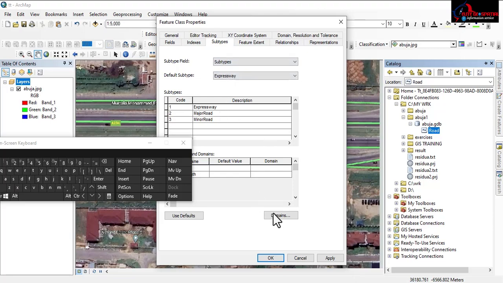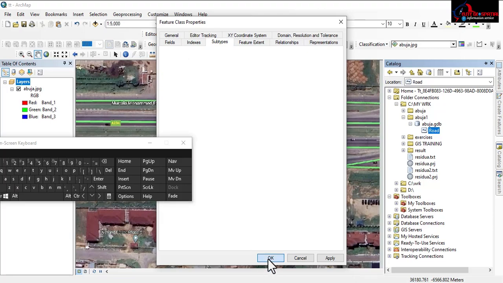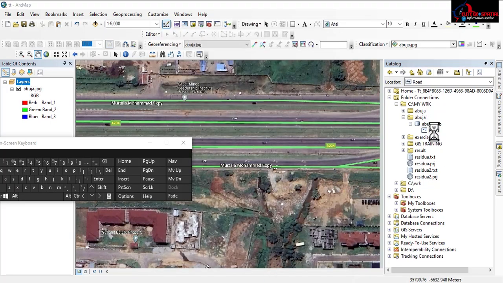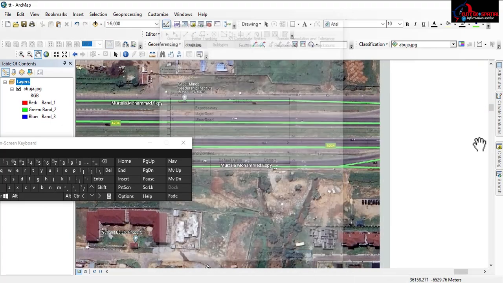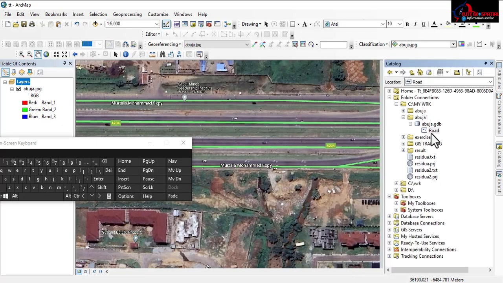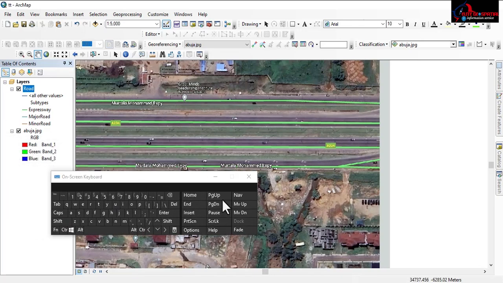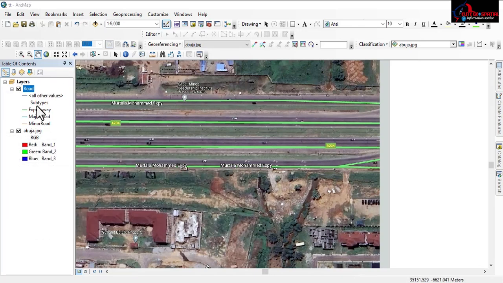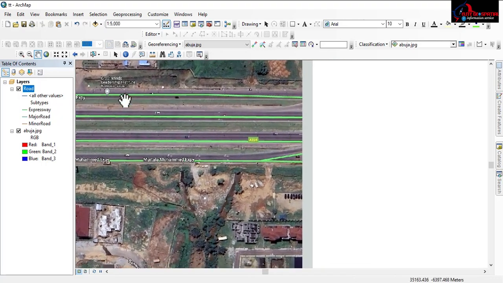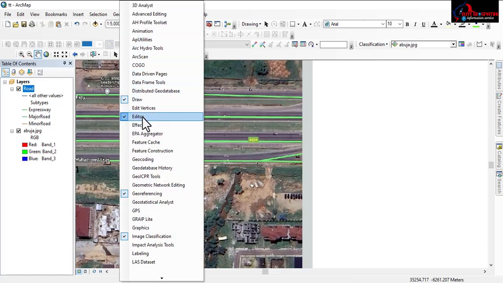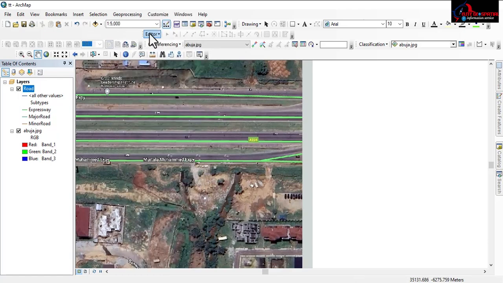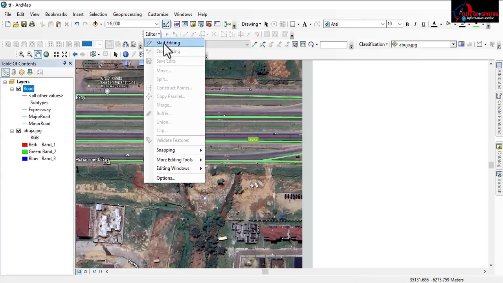So once you have this done, you just click on OK, and then you drag this from here. You drag this and drop it here. So it's going to bring up the classification you've classified. We've done this, and I know you know what I mean. So now we're going to start digitizing. So if you don't have your editor tool here, you right click and then you locate your editor and you bring it up. So mine is here. I'm just going to click and start editing.